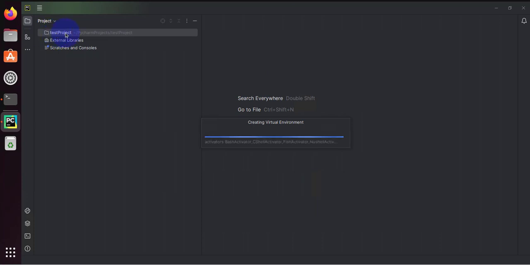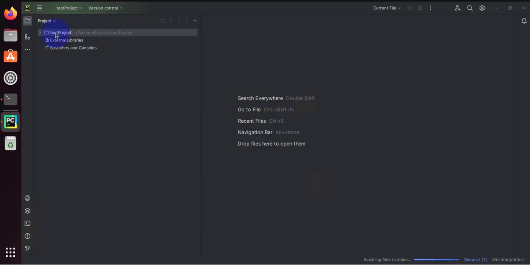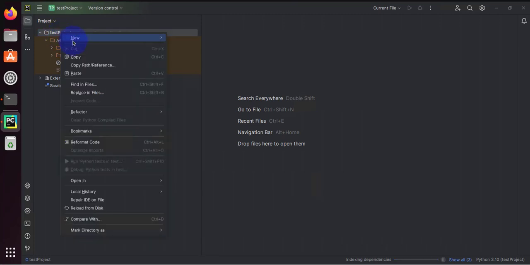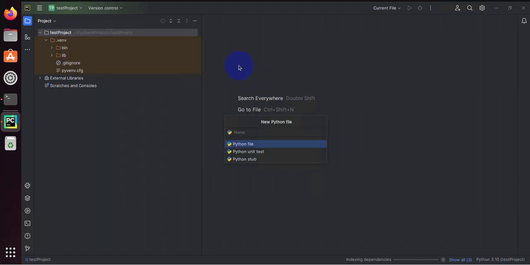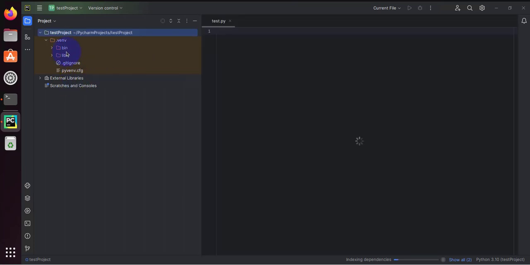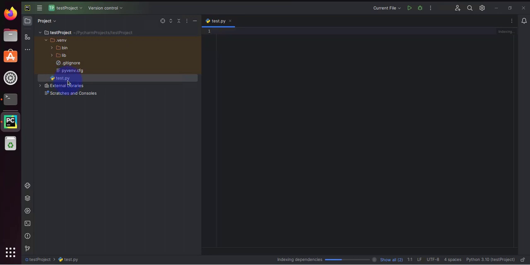And this is the project folder right here, test project. I can expand it. And now if you wanted to create your file, right click on this, and then you can say new Python file. And you can give it a name, let's say test. Press enter. And here we have test.py. This is the Python file.